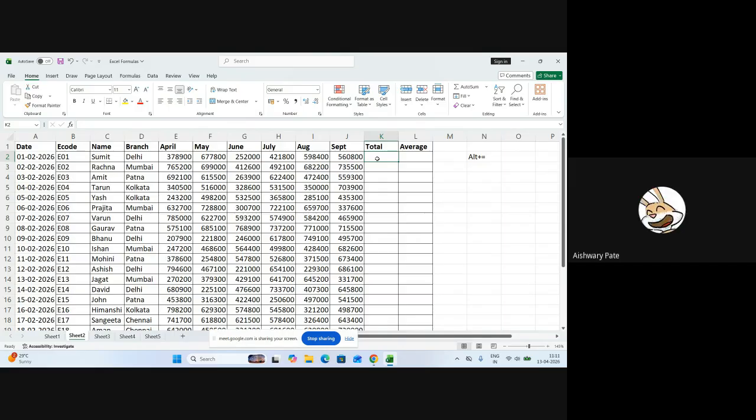We will use the sum function. Yes, it is definitely. We will use a sum function here. So in Excel, we start our formula with the equal sign. Otherwise, you can also start your formula with any operator, either minus or plus. So here I'm going to start with equal.